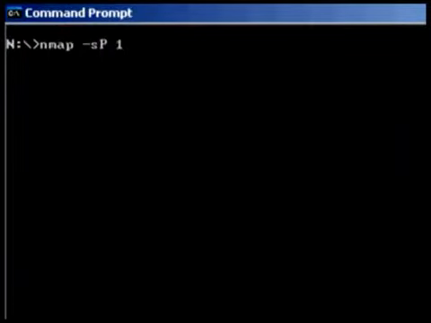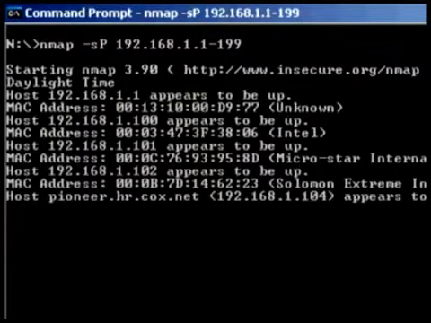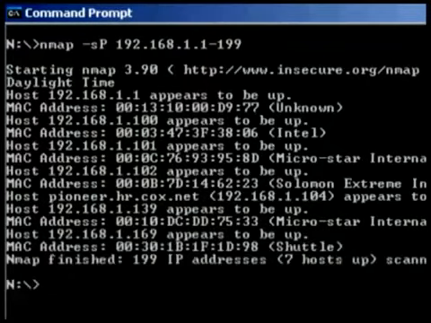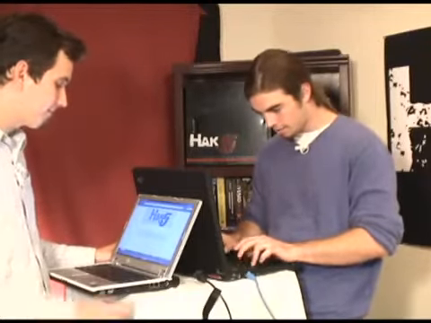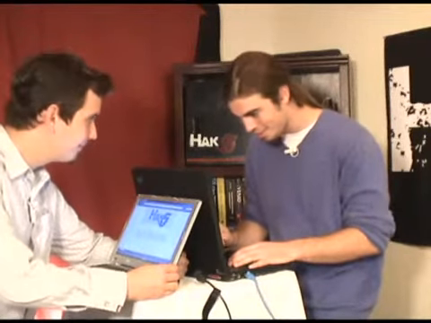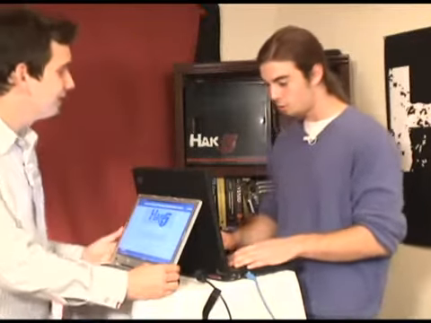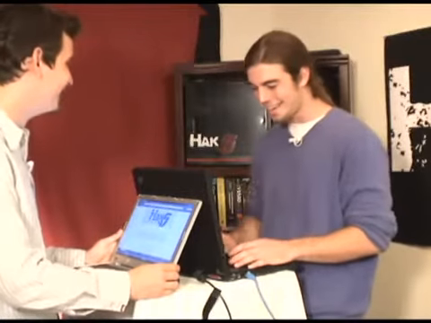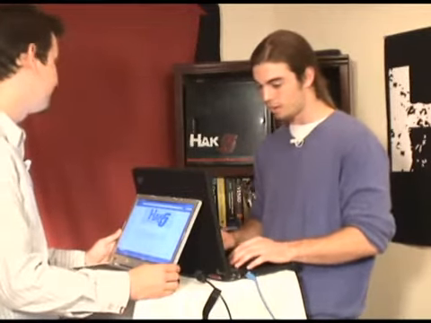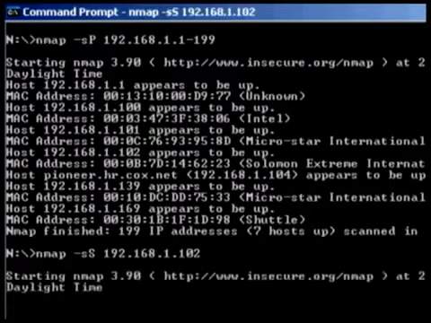So I'm going to use Nmap, and since I'm already on the network, I know the subnet, so I can simply scan and find out what all the other devices are. Okay. Now, I can tell by the names of the computers that since you are using the Solomon Extreme International, your IP address is 192.168.1.102. And obviously the router is 192.168.1.1. So I'm going to do a port scan on you. That way I can get an idea of what kind of apps you're running and what ports you have open.